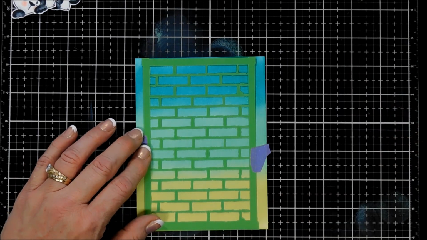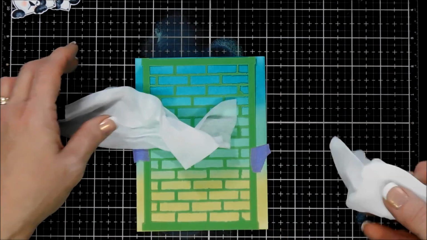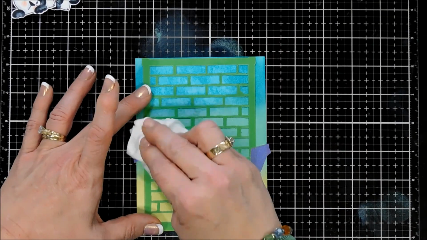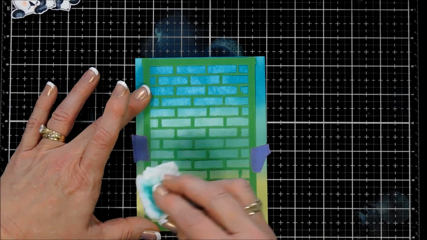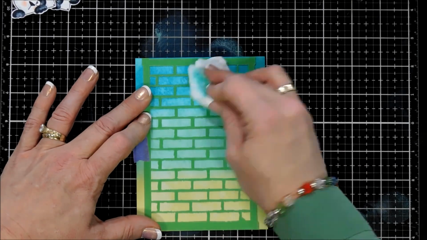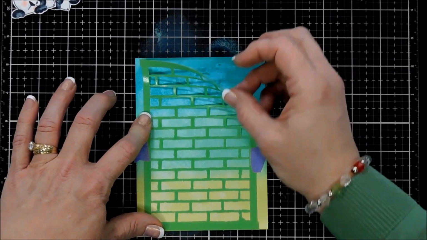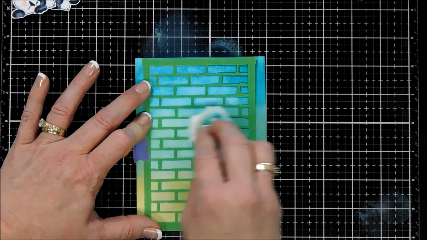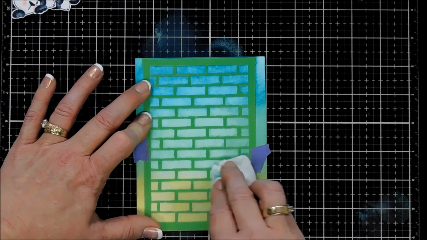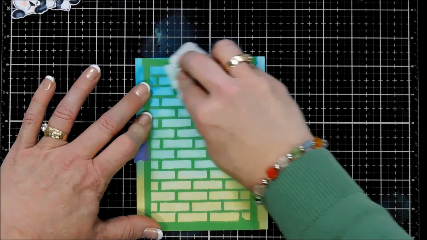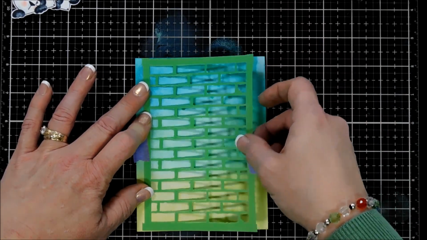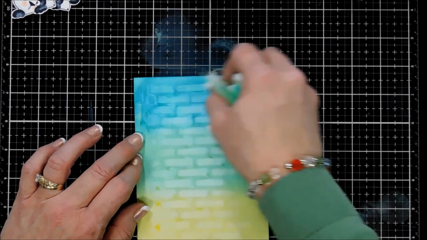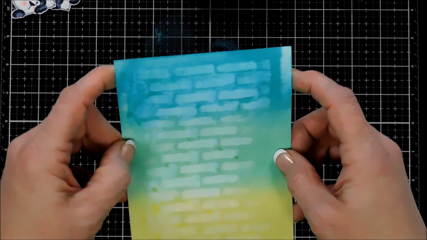But now, I'm going to kind of do a reverse stencil with a baby wipe. I started off by dabbing off any excess of the oxide ink that was on top of my panel here. And when I lifted it up, my baby wipe was a super juicy baby wipe. So I decided just to go ahead and wipe over my stencil. And that worked out great. It really took away the color. But I think this adds a really neat amount of texture on your background.